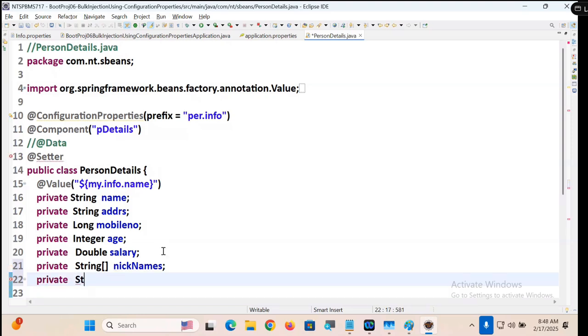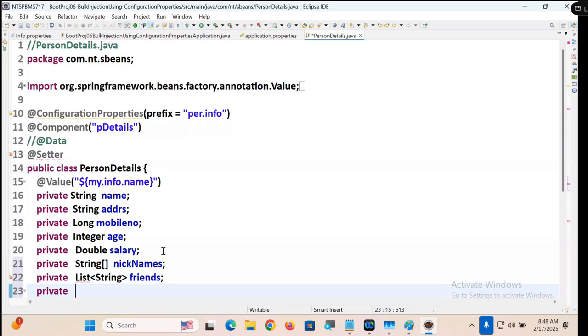Private string array. What is that, guys? Private string array nicknames. Are you getting my point there, guys? Private list, list string, friends. Friends can have duplicate names, now that's why. Private set long, phones. Nowadays, people are maintaining multiple phone numbers, na boss.